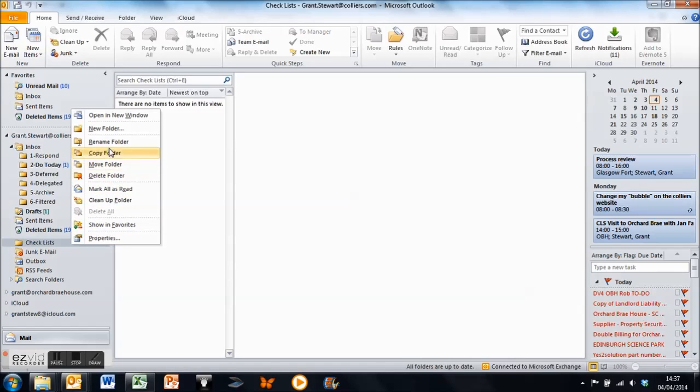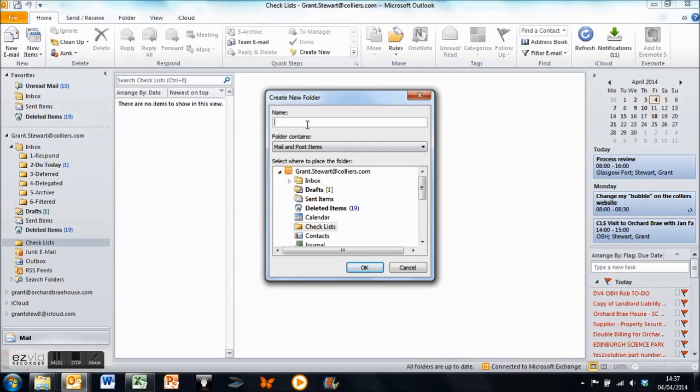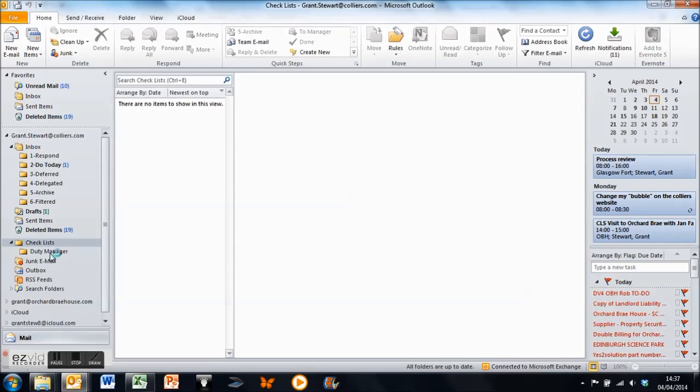So there it is, and we just create a folder, and then I'm going to cut and paste that in the checklist, make sure that's highlighted, Duty Manager, and it creates it as a subfolder.